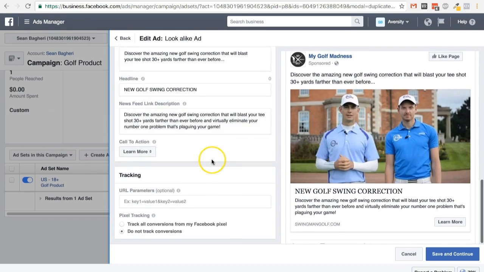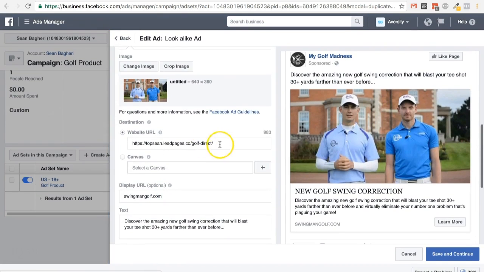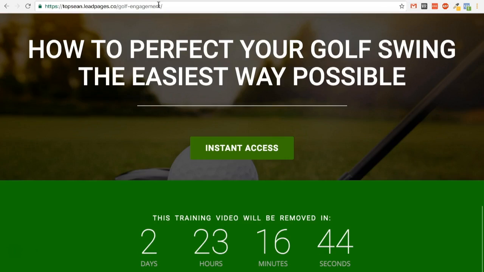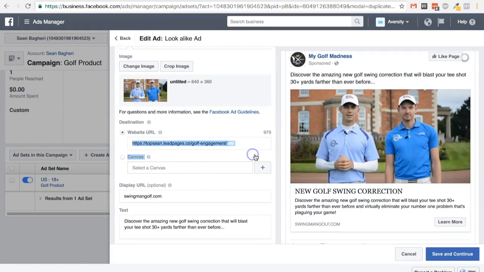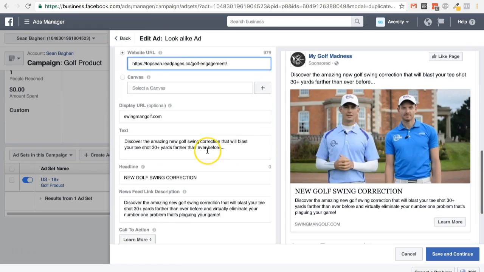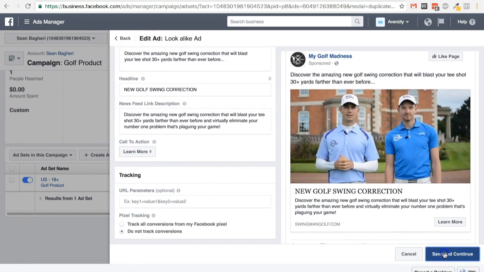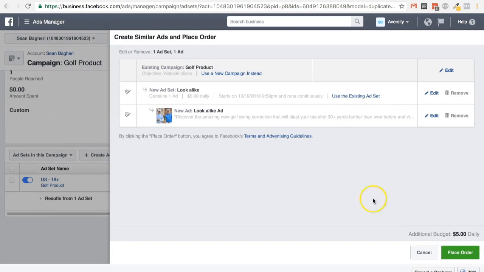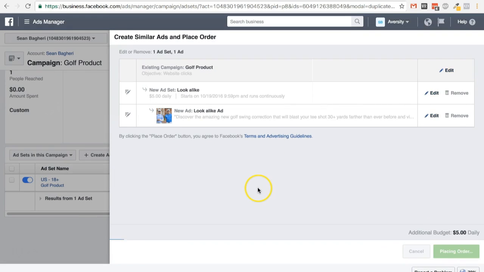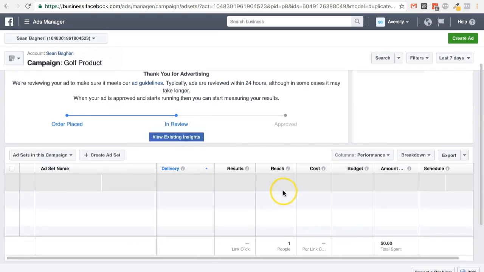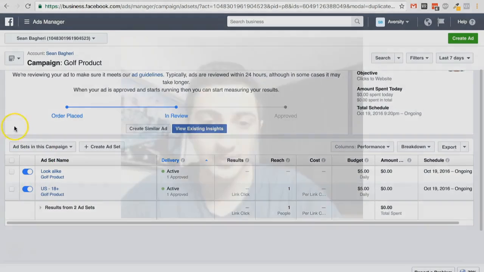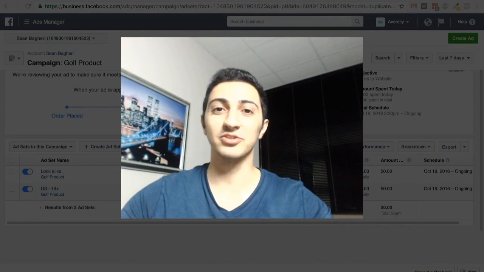Learn more. And the next thing you want to change is the URL, obviously, because you don't want to send them to the old landing page. We want to send them to the engagement landing page. So let's do that. That looks good, and everything else should be fine. You click on save and continue, and you click on place order. And done. Let's wait for it to go through. Perfect. That's pretty much it.